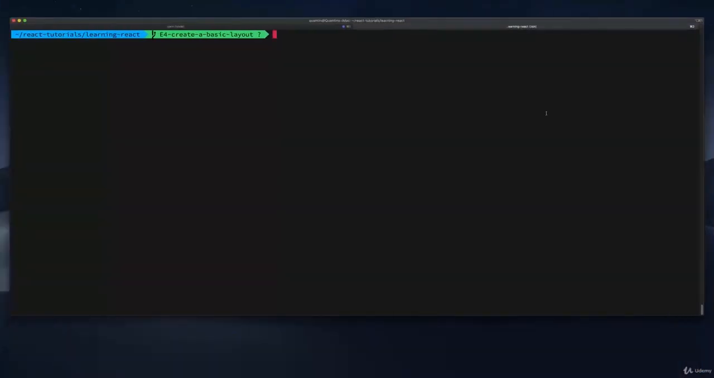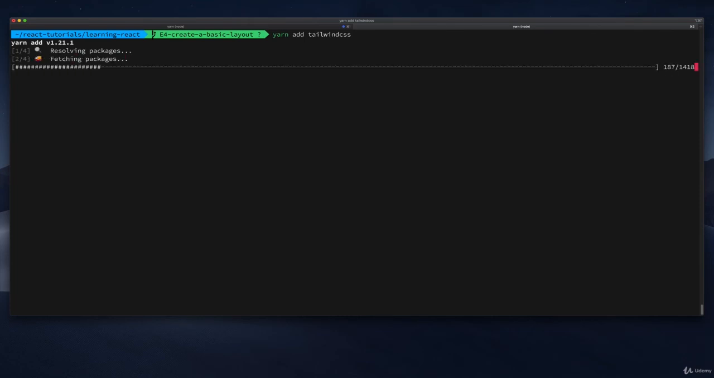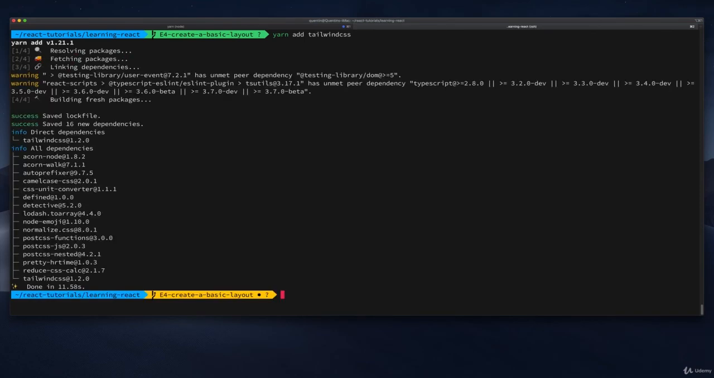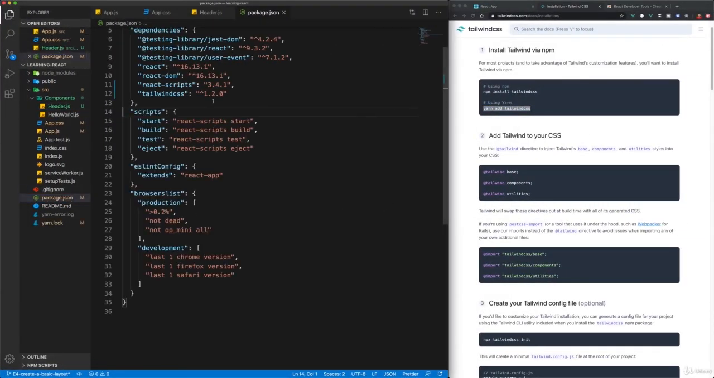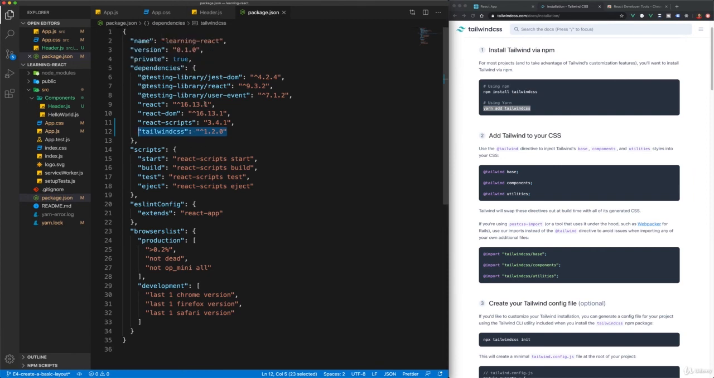So I'm going to go over to the command line and we can paste that command in here. And of course, that is going to install Tailwind into our project. Now, for those of you who are unfamiliar with NPM packages, if you take a look at package.json now, we should have Tailwind CSS added to our package.json file.